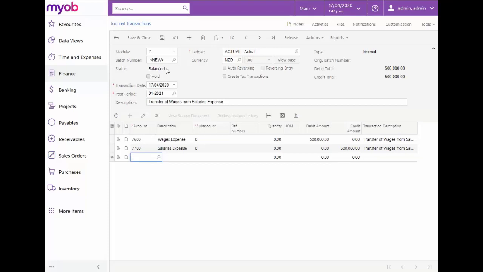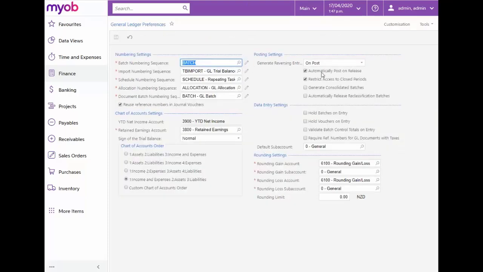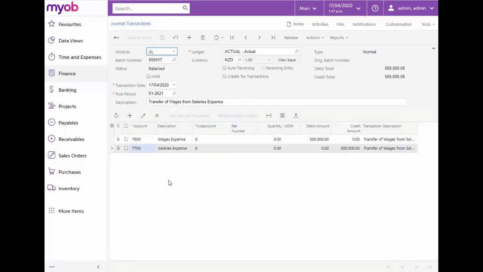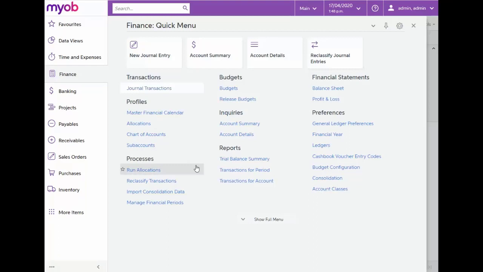The setup for finance in our company allows the batch to be posted immediately once the batch is released. This setting is done under the posting setting sections on the general ledger preferences form. From the batch form toolbar, now click on release. The status changes to posted and the batch becomes read-only. We just transferred 500,000 from the salaries account to the new wage expense account.